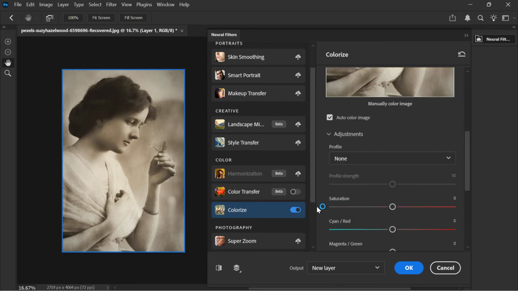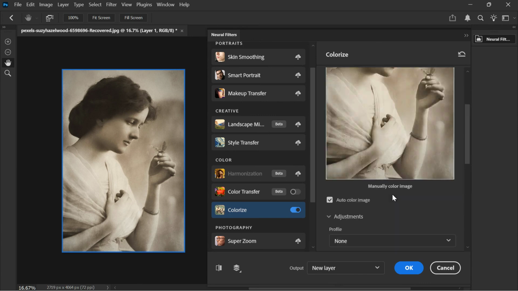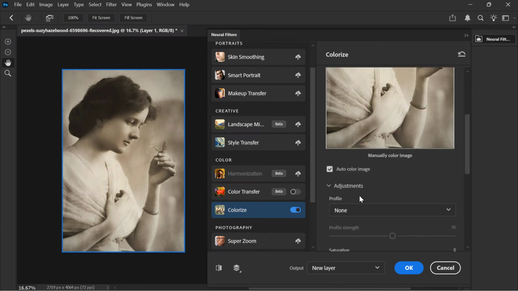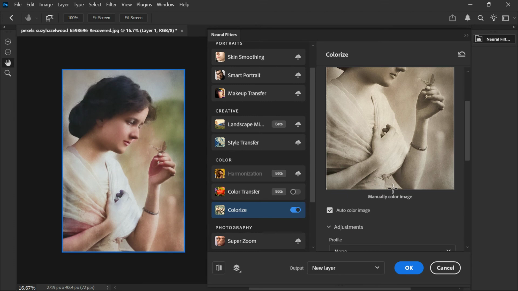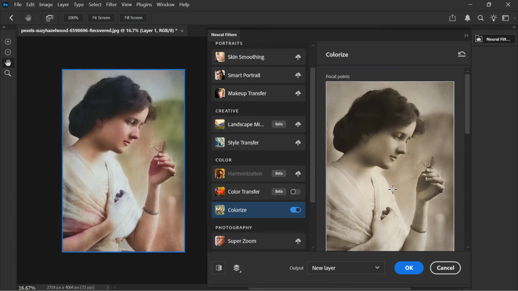Toggle it on. As soon as you enable it, Photoshop will automatically analyze your black and white photo and apply realistic colors using artificial intelligence. In just a few seconds, you'll see skin tones, clothing colors, and background elements start to appear. It's honestly impressive how accurate it can be.